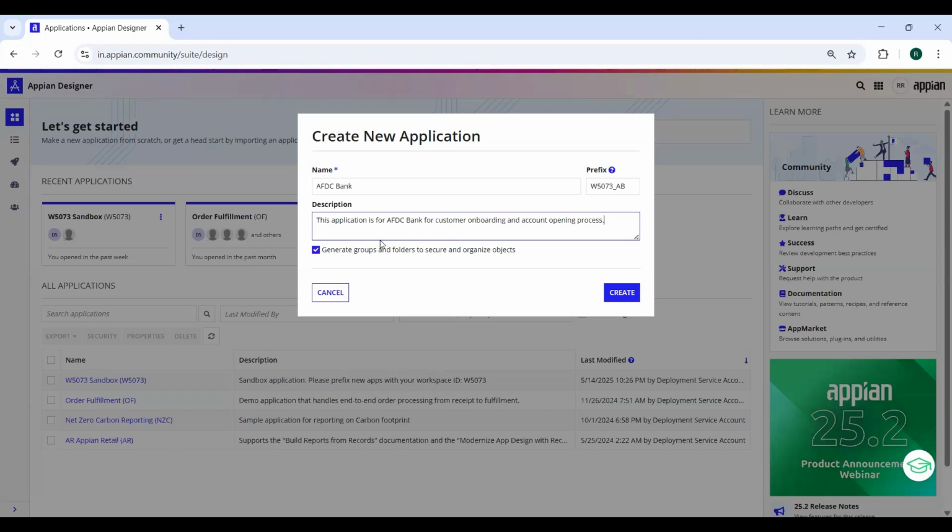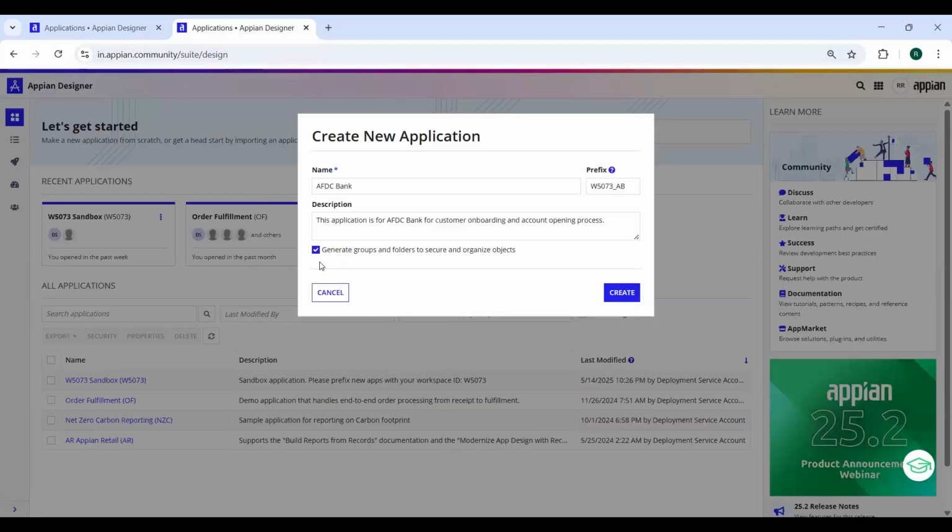Cool. Now, you guys must have seen there's one checkbox, right? Generate groups and folders to secure the organization object. Now, what happens if you don't click this checkbox? Let me duplicate this. So what happens if you don't click this checkbox? And what happens when you check it?